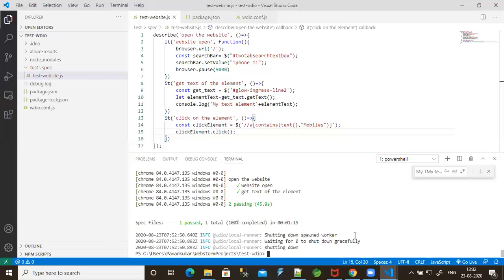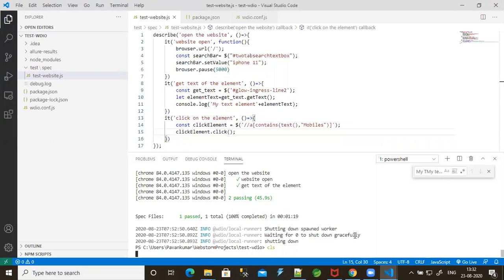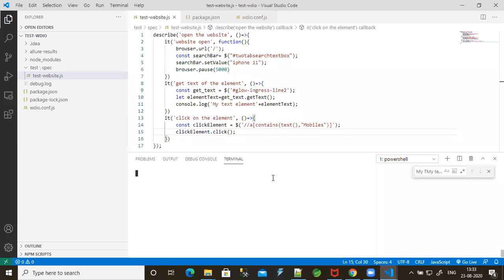We clear the terminal with CLS. My PC is a little bit slow. That's why I'm pausing and recording. Sorry for the inconvenience. Let me run npm test.